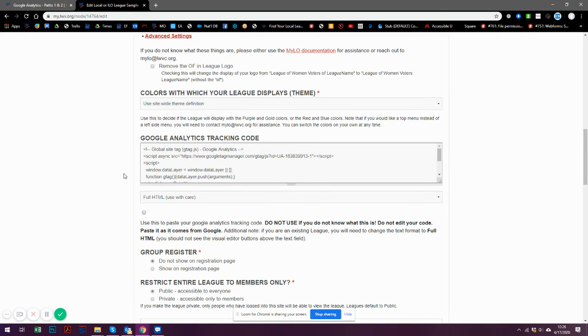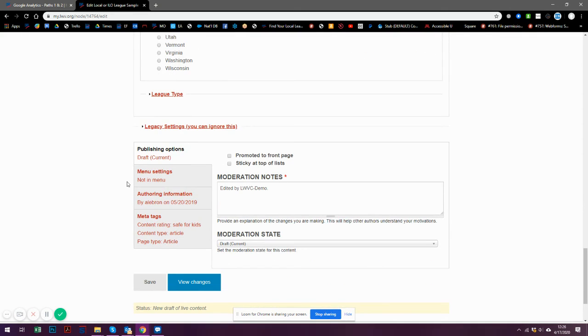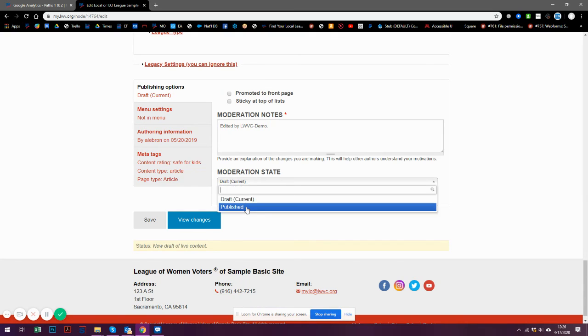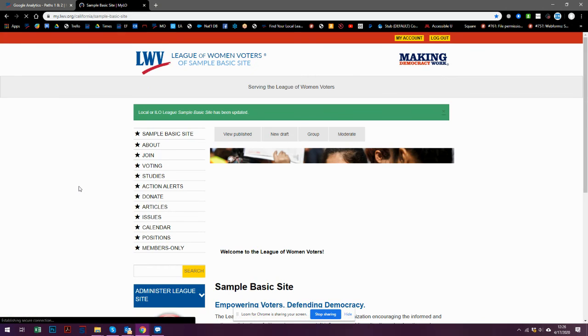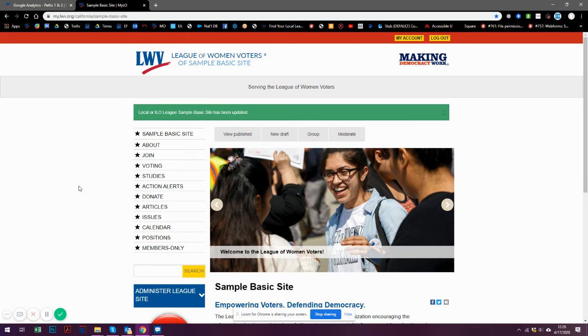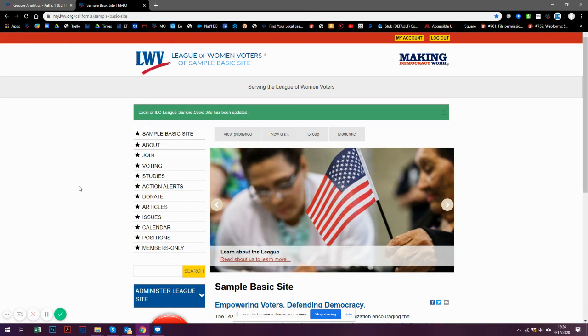You can leave that as is once you've pasted it in, and be sure to publish your changes so that that global site tag sticks immediately and you can start collecting that web traffic data and save. So please do allow at least 48 hours to start seeing the data be collected within your Google Analytics account.